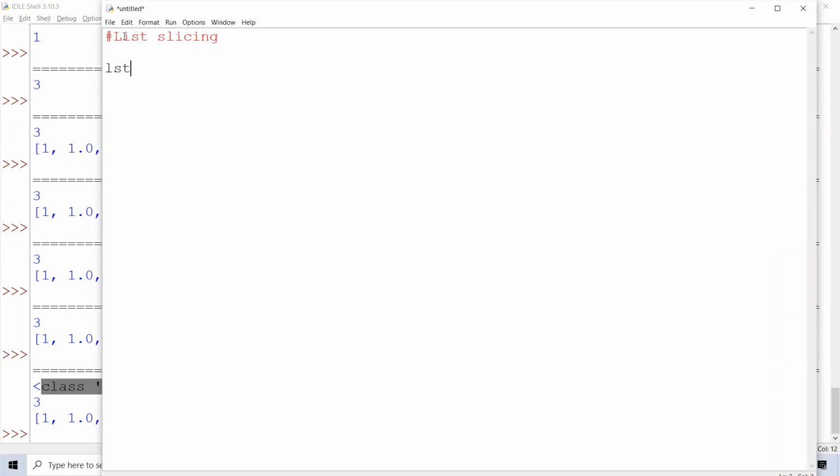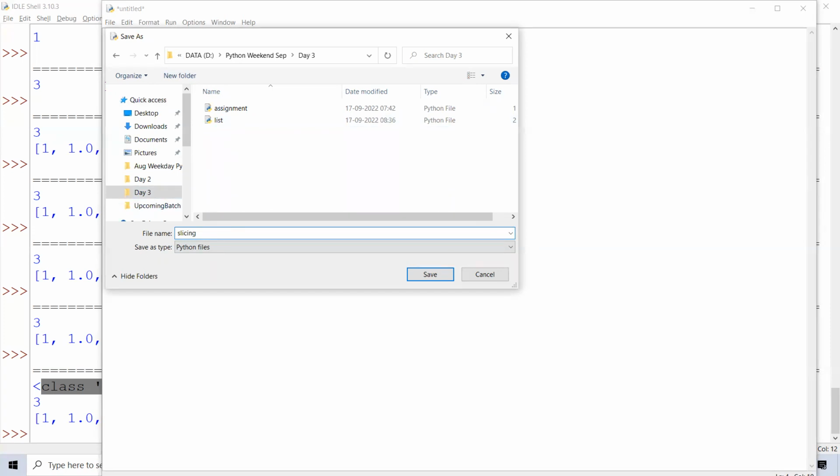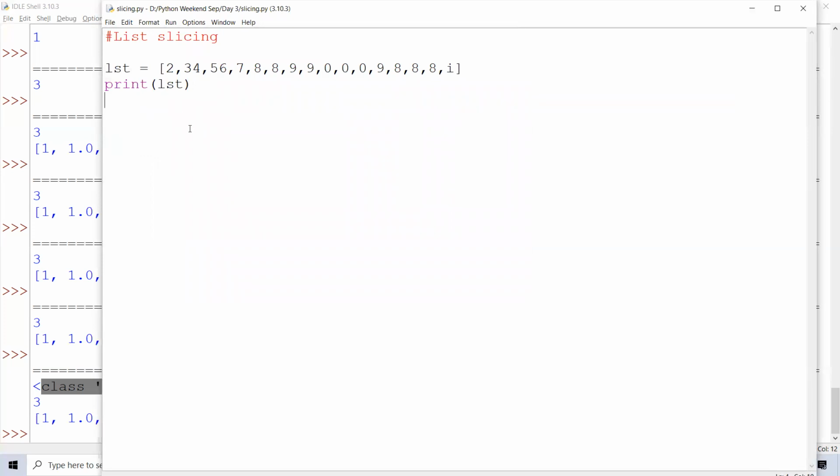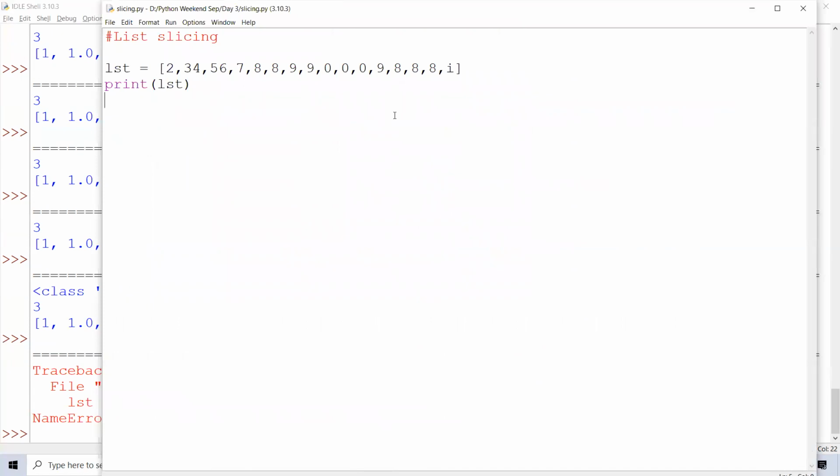List slicing. Suppose we have a list of many numbers. I just created a list with so many numbers, and we'll run this and get an error. So what is the error? Name I is not defined. Could you guys guess why we are getting this error? Name I is not defined in this particular list. I is considered as a string and it should be placed in double quotes.